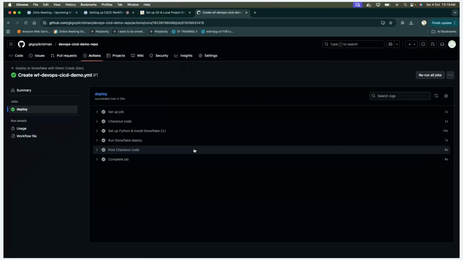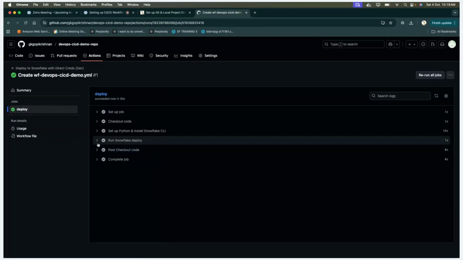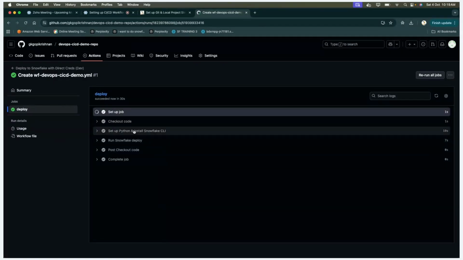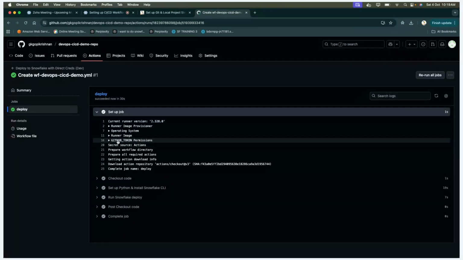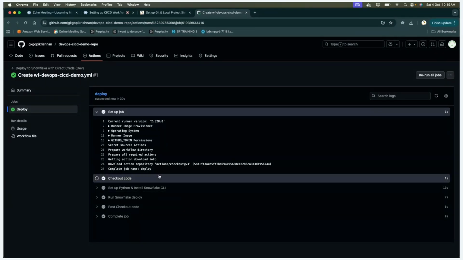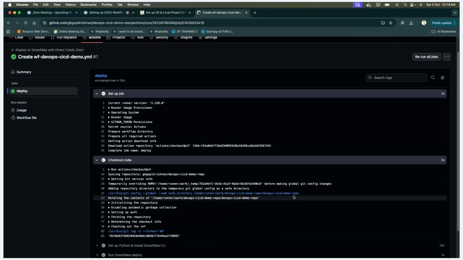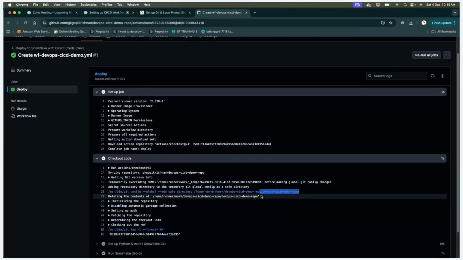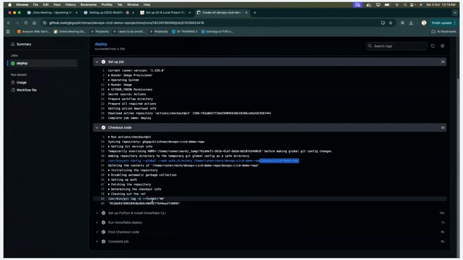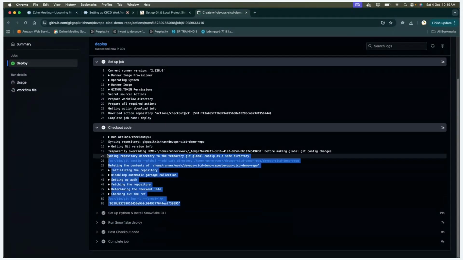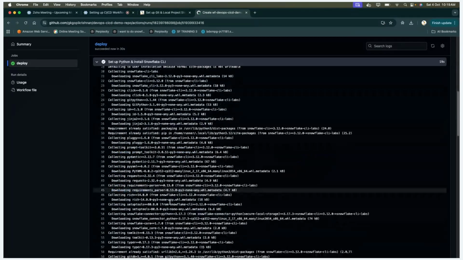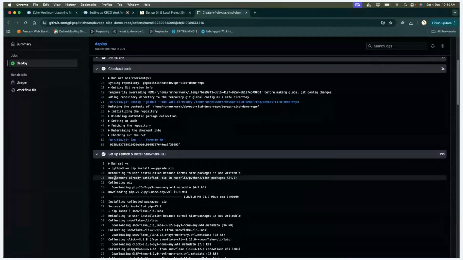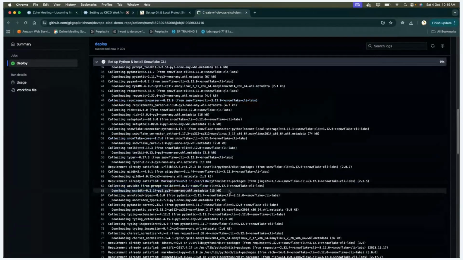So how to monitor this? This is the way we have to monitor it. First, set up: when we set up, it will take all sorts of GitHub related actions, and it will check out the code automatically from this repository. These are all GitHub defined sub steps. And it will install the SnowCLI here. It will download it and install it.